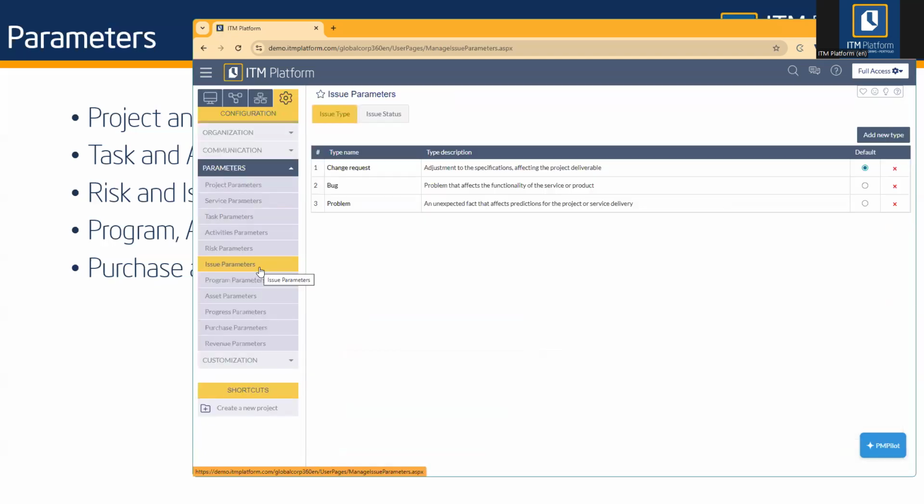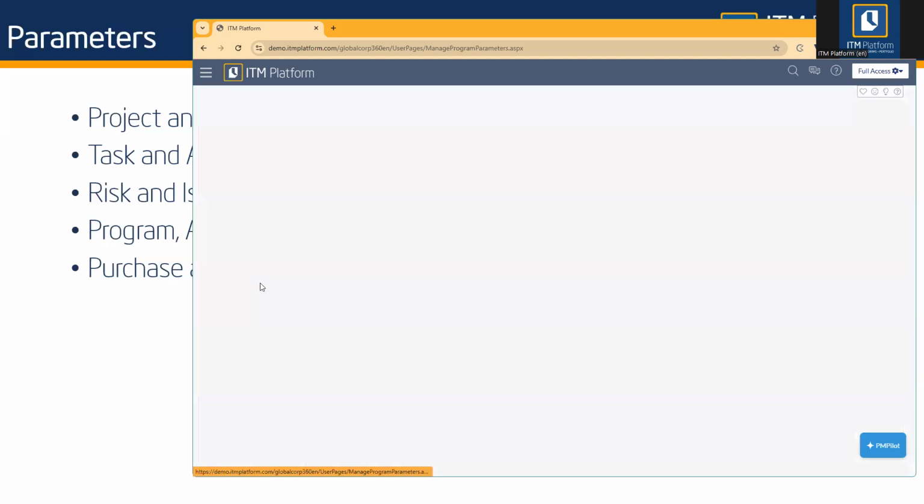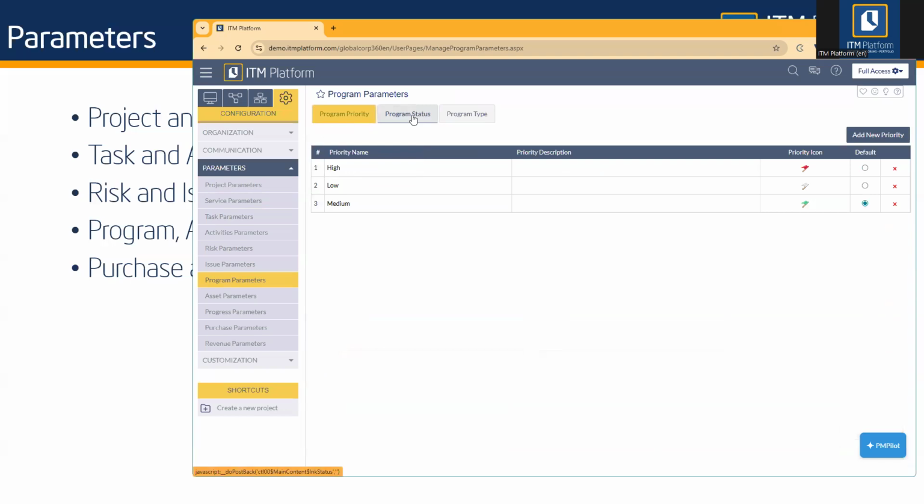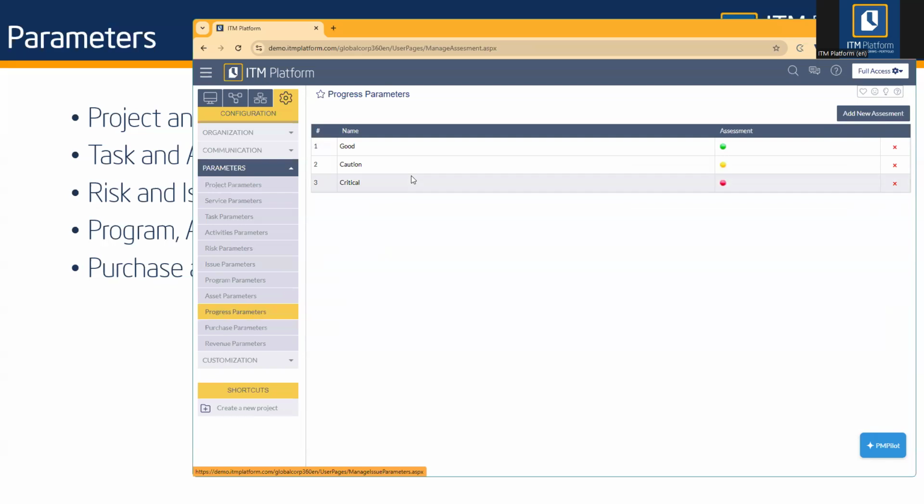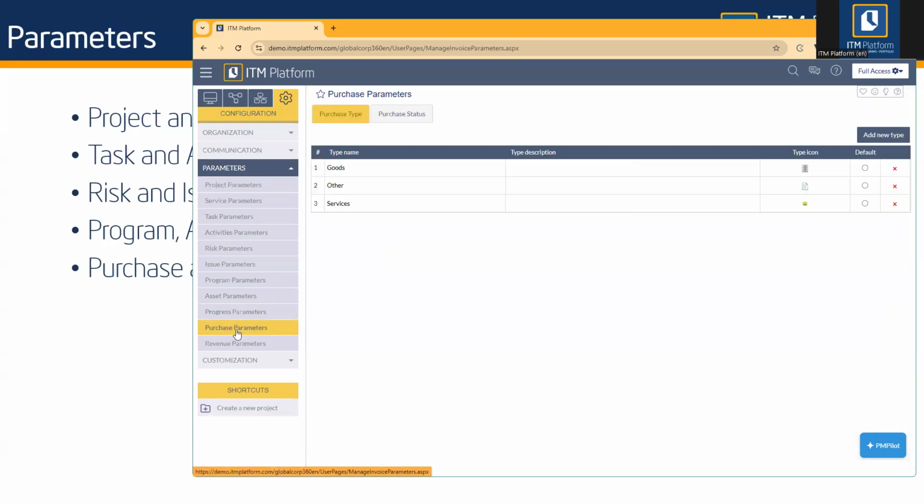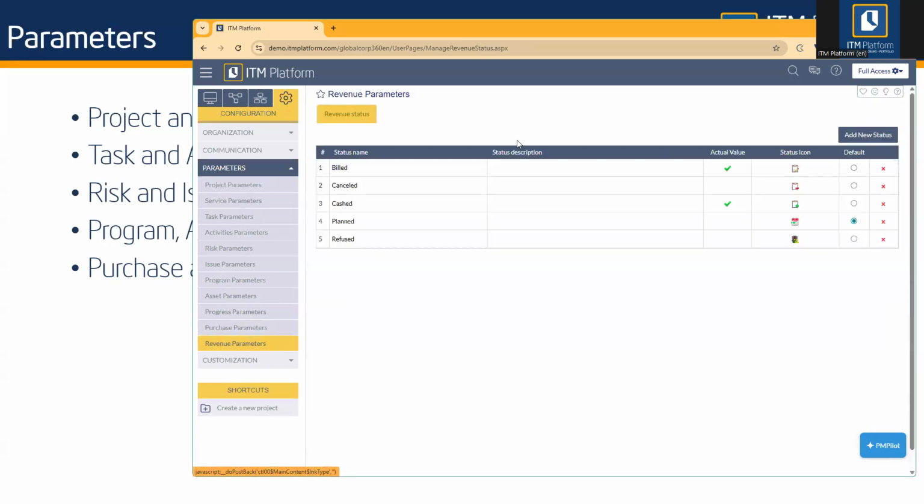The same goes for issues: two simple catalogs, type and status. Program parameters are very similar to the previous: priority, status, and type. Asset parameters, if you are using those, you can add as many types as you need. Progress parameters: good, caution, critical, or whatever you want to reflect in the tool. And then purchase parameters, type and status, and revenue parameters, also status. As you can see, this is quite simple.